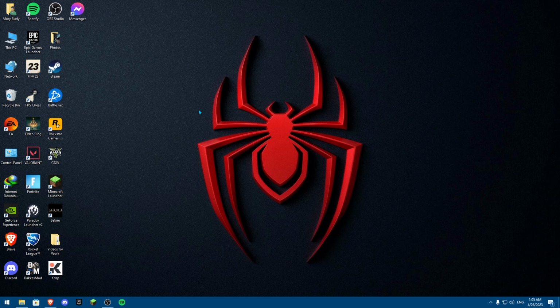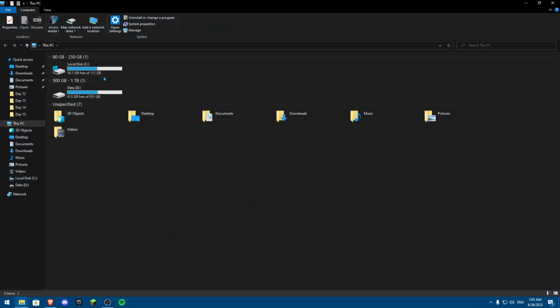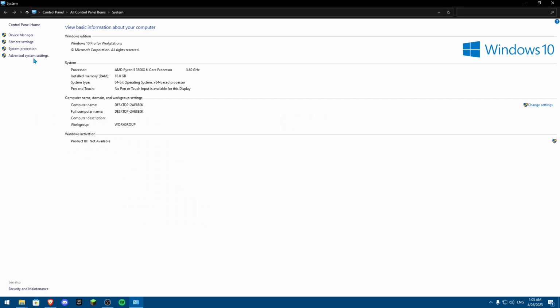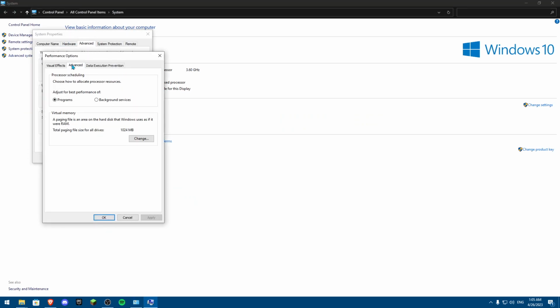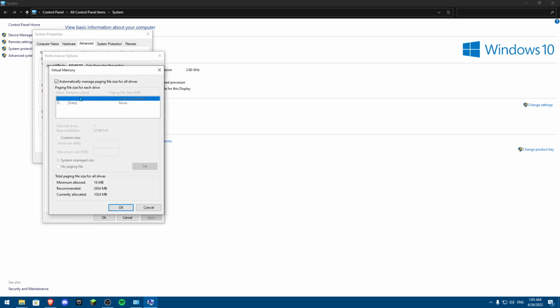Basically, allocate more RAM for your GTA V. I've shown this in the last video. As I said, right click Properties, Advanced system settings. From Advanced system settings, click on Settings, Advanced, and then Change. Uncheck this custom size and make sure it is 18192.